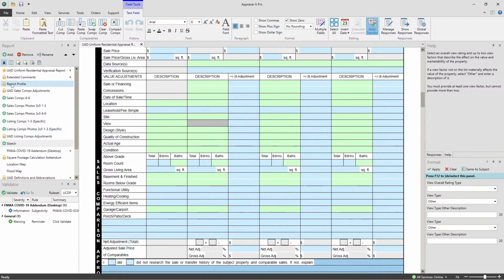There's one other way that you can add new addenda in. It's a very quick way to do it. You'll notice that some of these have little green pluses next to them. Now, real quickly, let me go over what these little icons mean. The star, that's the primary, the star of the report. It's the primary form in the report, in this case, a 1004.